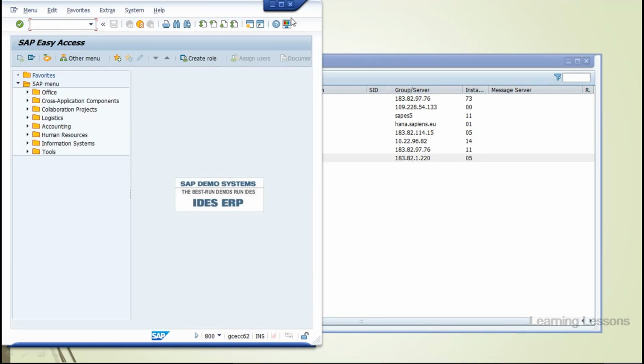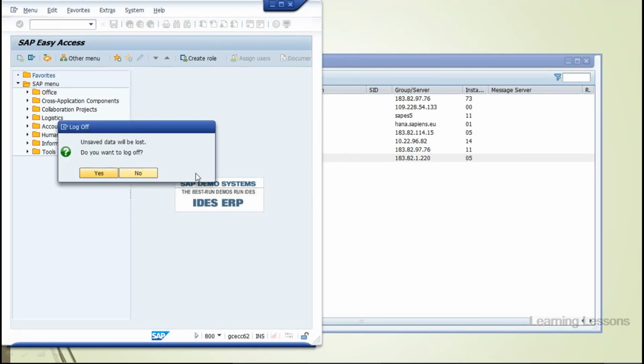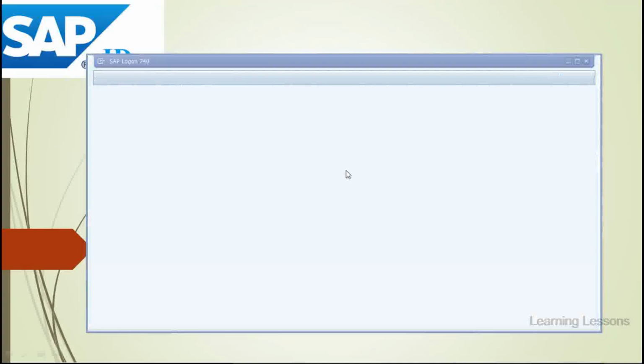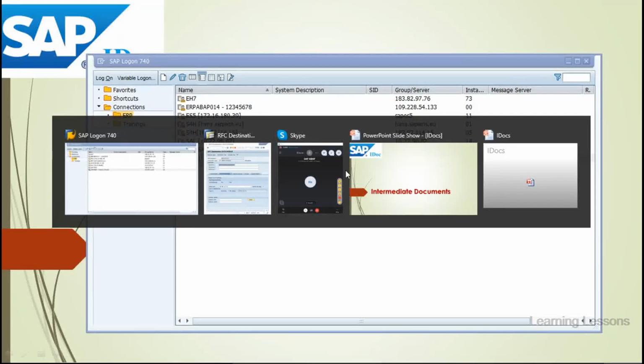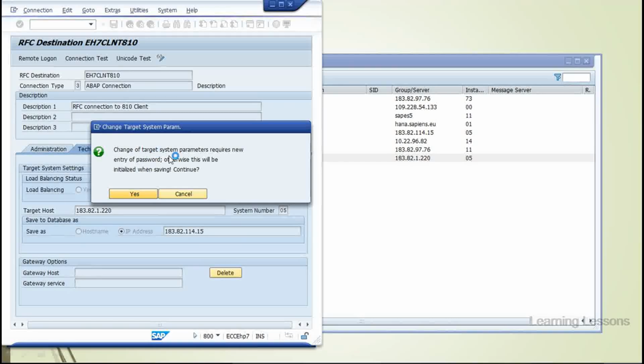So this is a different system. I log in now. What is the IP address here? 183.180. That is a different ABAP system, not our system. Dot 220. Okay, so the instance number is 05. You can see here, if I click on enter, the IP address is updated. So we are changing the target system parameters.